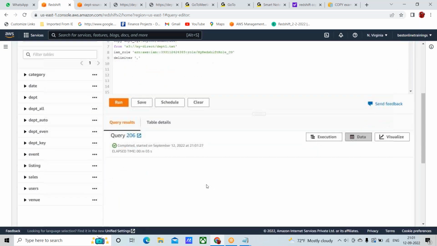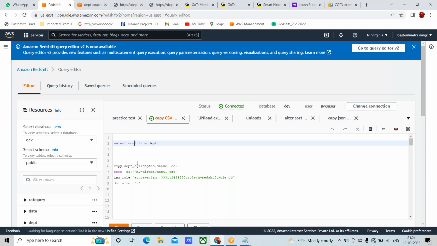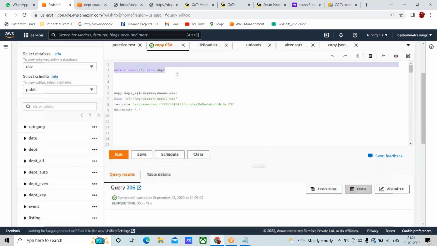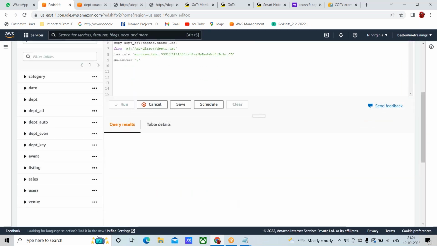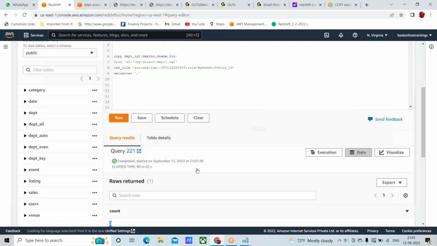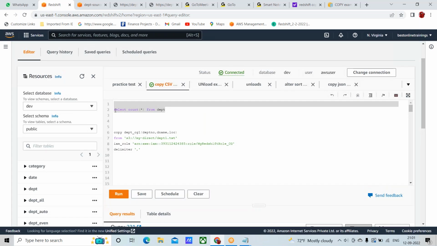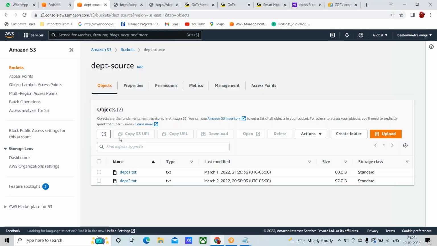So you will not get any data. You can also check select count star. You should get 0, that means the table is empty. Now we want to load those two files at the same time.